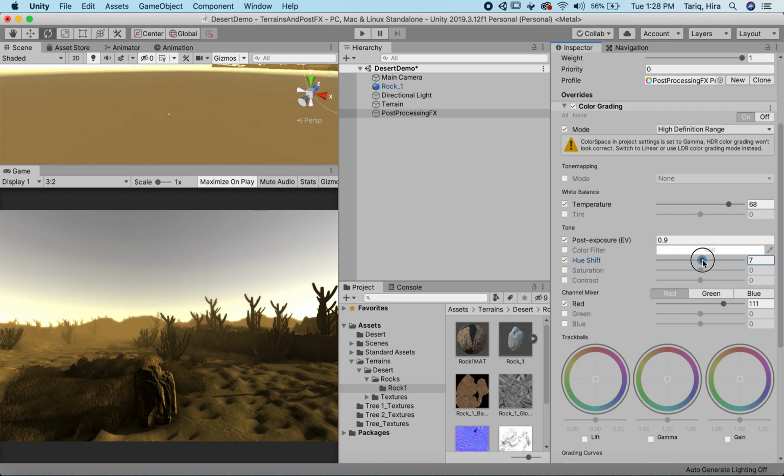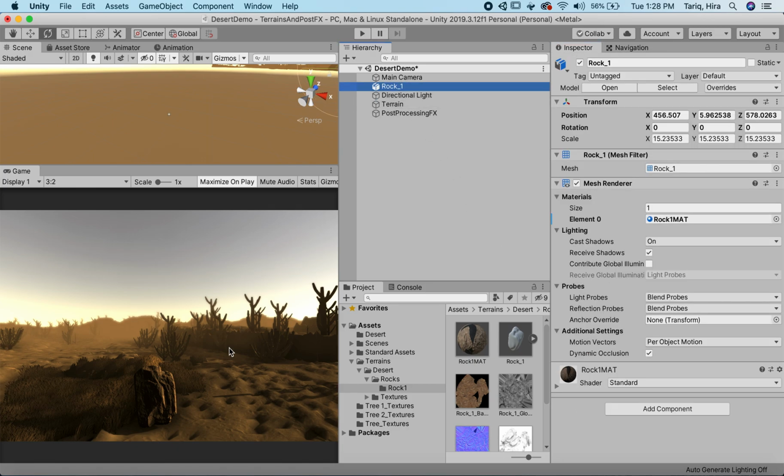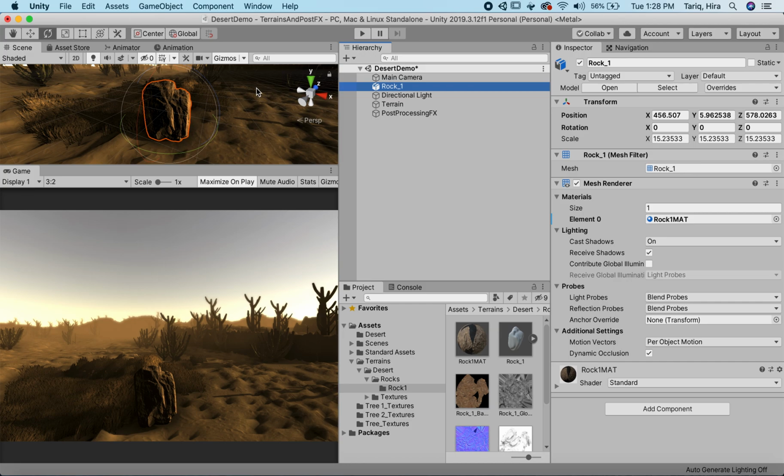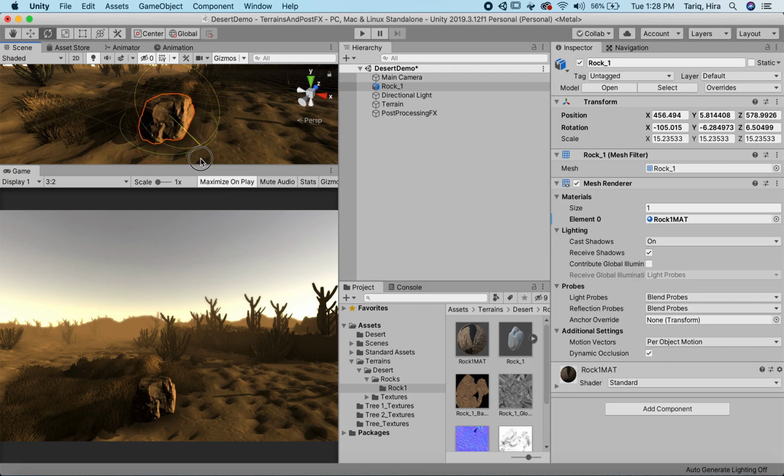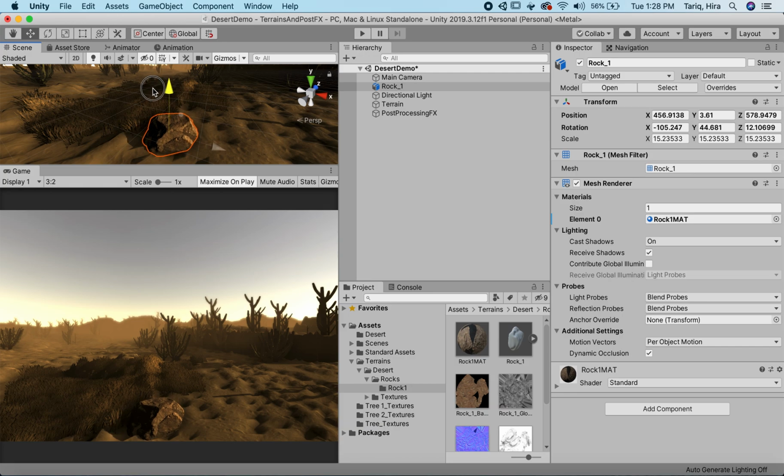Oh, hue shift. I don't know if I used that saturation. Anyway, so like I said, you can start tweaking those different values to what you think looks good. I'm actually going to compare this to what I had before. And then, so, start adding boulders and stuff.